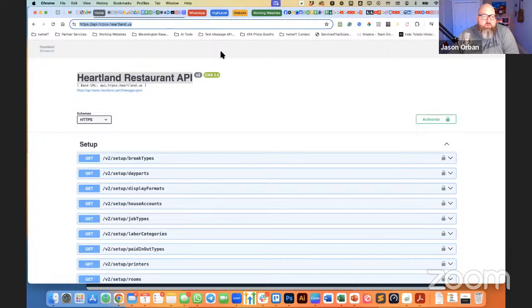Heartland, oh, there we go, restaurant POS software for faster, simpler management. So they charge $280 a month in US dollars for their loyalty program. Okay.